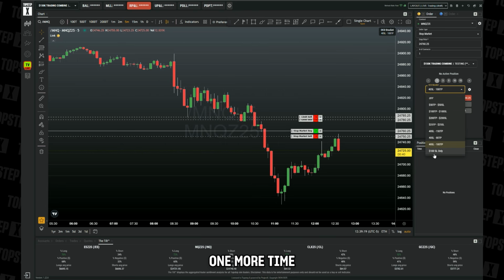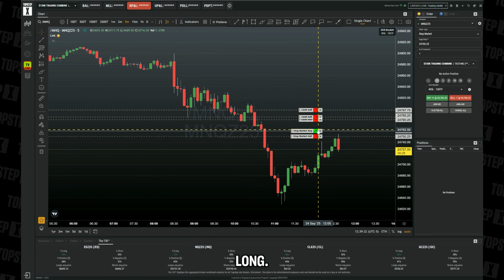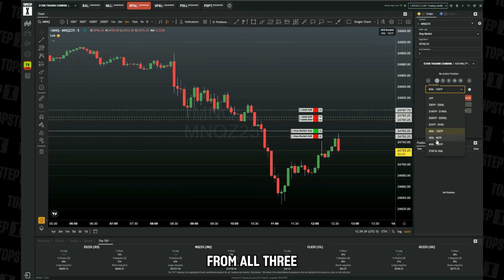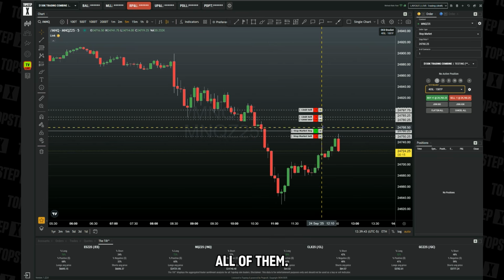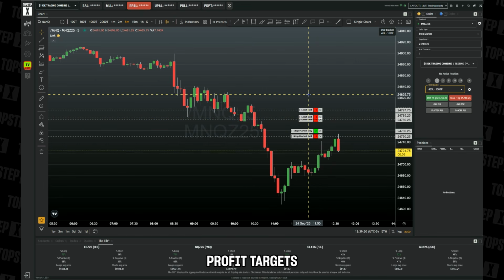Let's do that one more time with the 150 take profit. And these are ticks. So it's a stop market, same price level, buy. So what we have here is we are entering 3 positions long. We have an exact stop at 40 ticks away for all 3 brackets. So we basically will be stopped out of all of them if the 750.25 is hit. However, we do have 3 different profit targets.